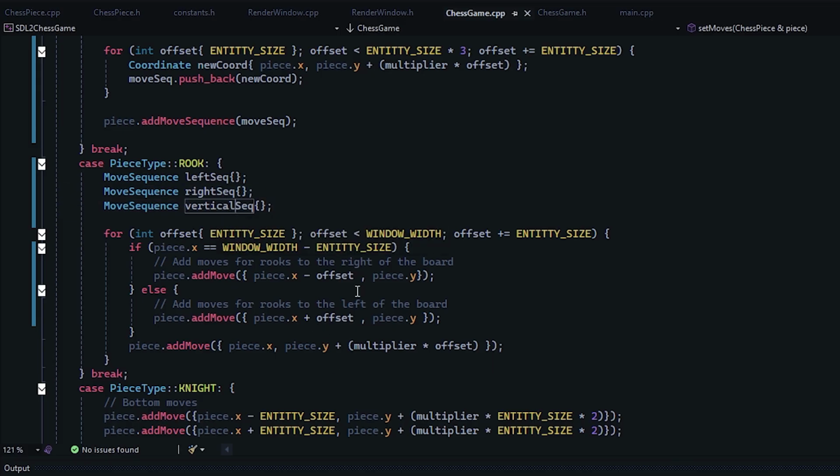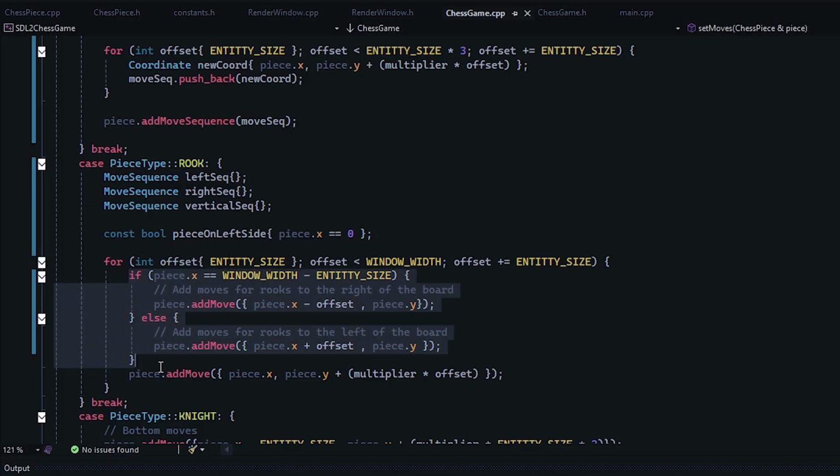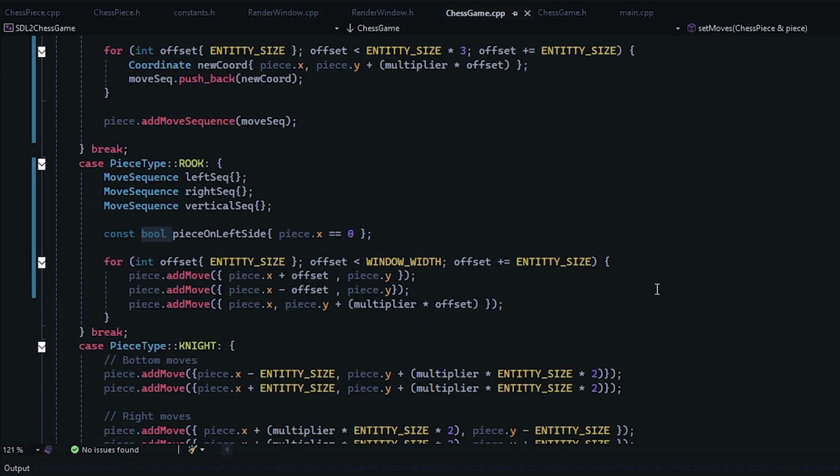So the vertical sequence, go up and down. I'm not too sure about this right now. Do I want to handle it like this? I think what I'll do instead is just do a bool. I think that will work. Now I don't need these if statements in here. Could also make this vertical multiplier. I know this is so confusing.